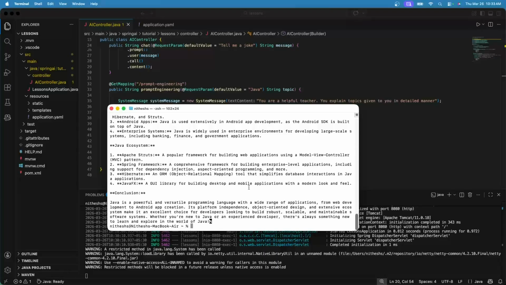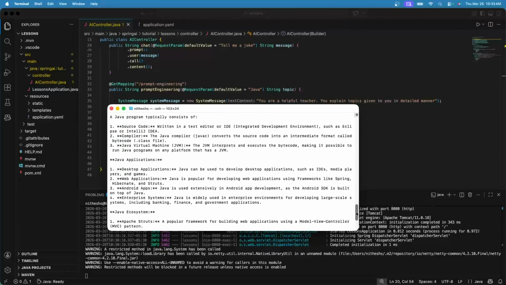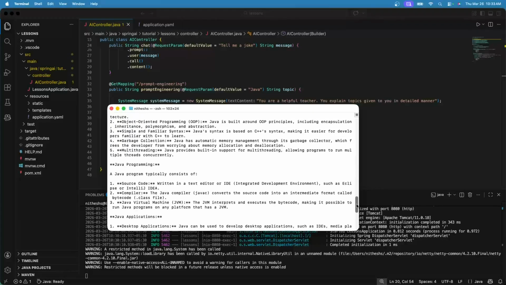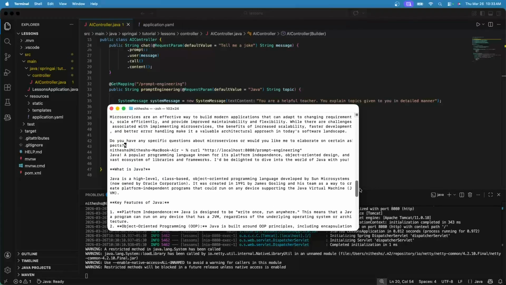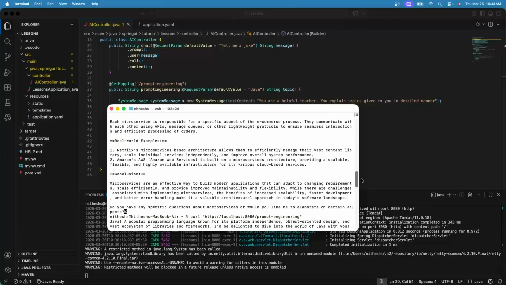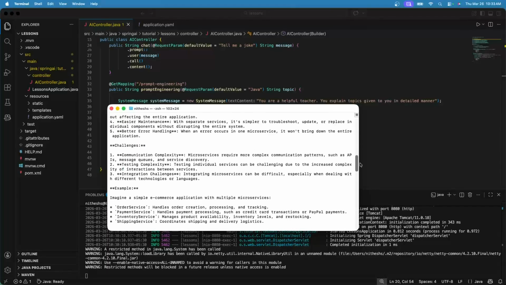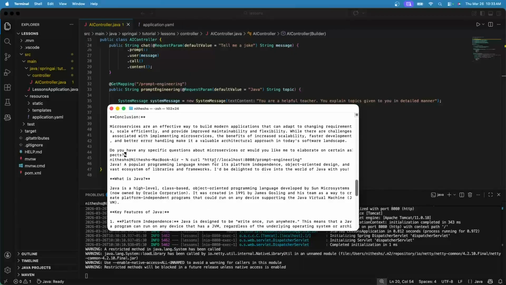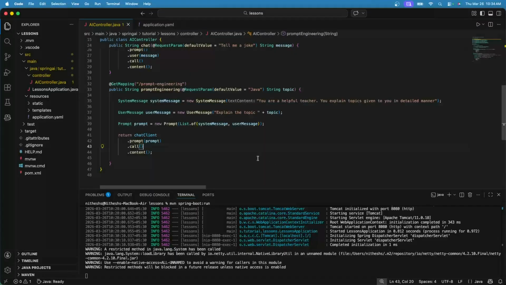The speed of the response depends on the hardware you are running the LLM on. It takes some time to get the response. Here we have the response for the topic Java. Here it is, it starts here. Let me go through the code again.